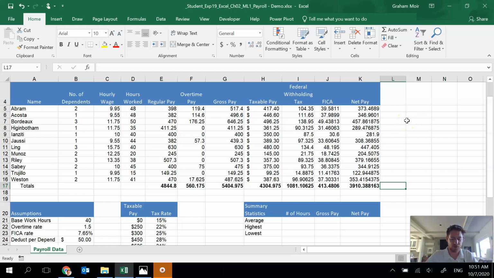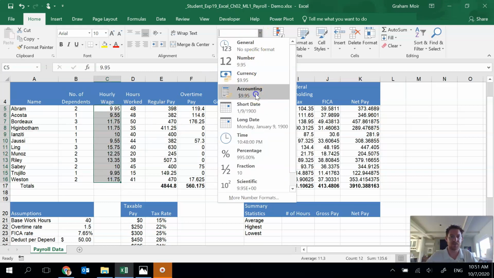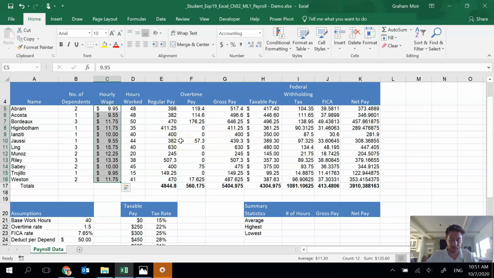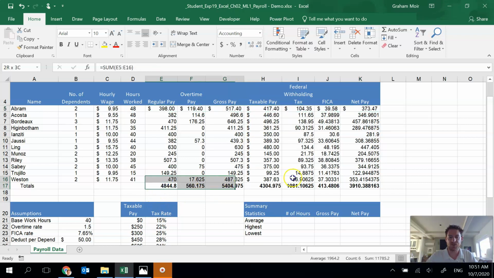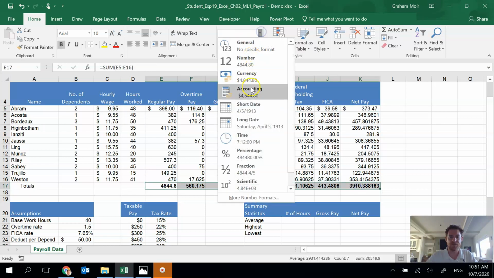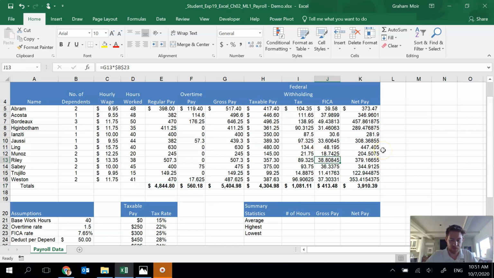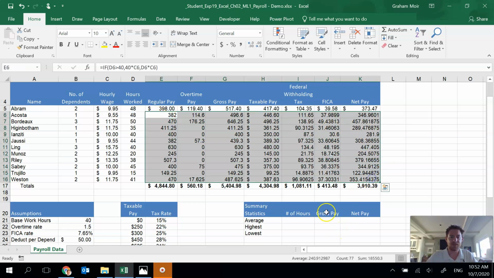Step 7, we're going to apply accounting number format to C5 to C16. So 5 to 16, accounting number format. And then accounting format to the first row of the monetary data. So that's this one. So accounting again. And then it also says to do it on the total row. Accounting. All right. Apply the comma style to the monetary values for the other employees. So everything not in the top row. So that means kind of everything in the middle there.